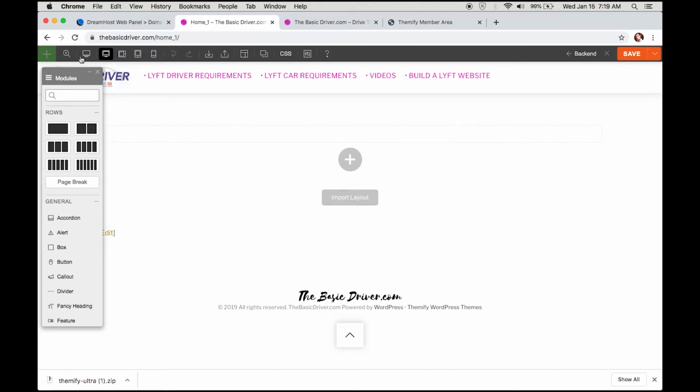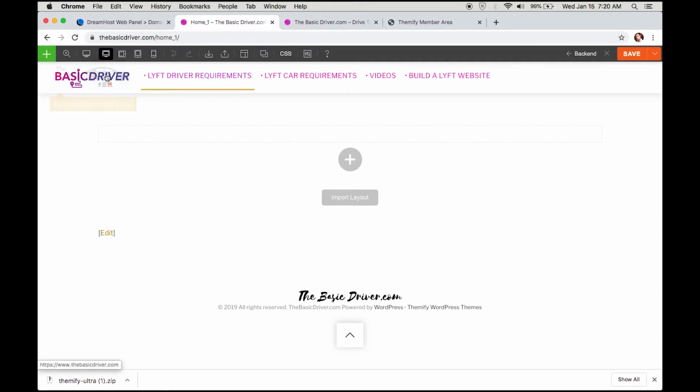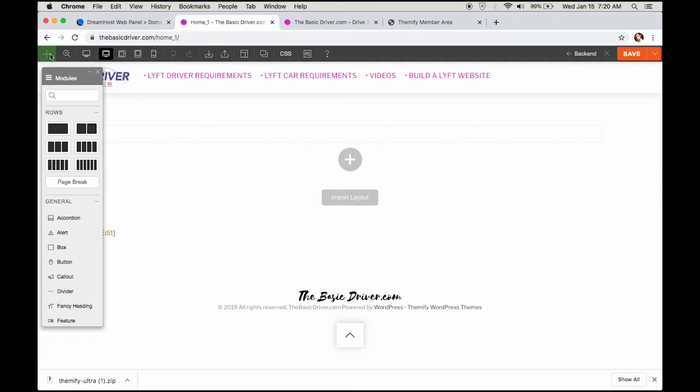The top view of the bar is going to allow you to do many other options, such as preview it as a desktop, tablet, tablet landscape, there you go, and then also mobile. You can see the different versions of your website, how they'll look on a specific device. Now, let's say you don't see this here. Well, that's okay, because all you have to do is click the plus button and it'll pop up.